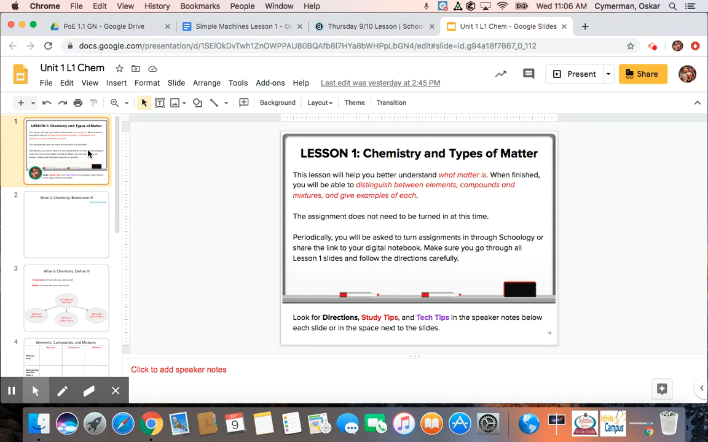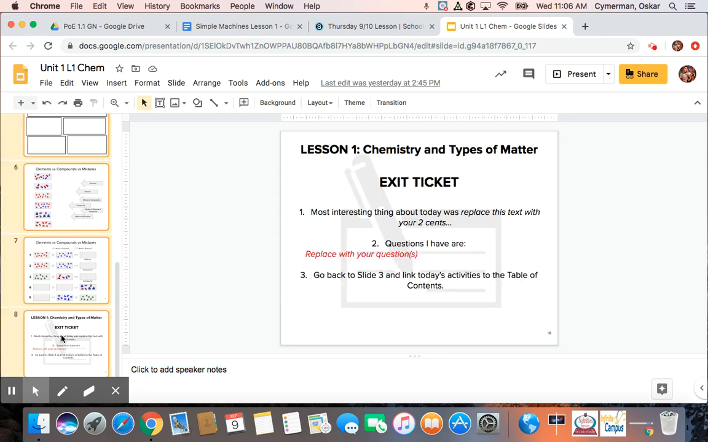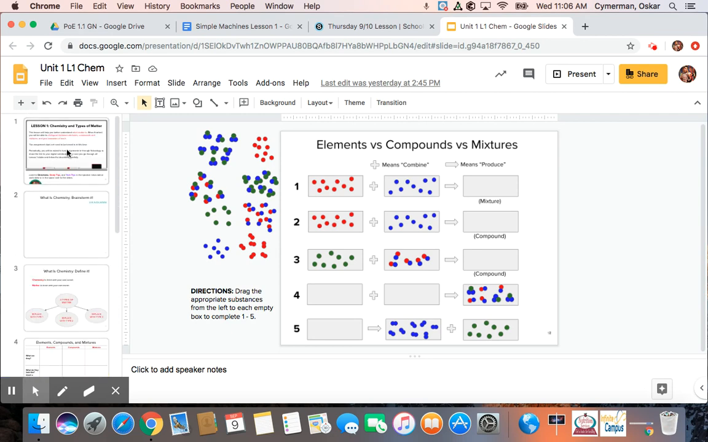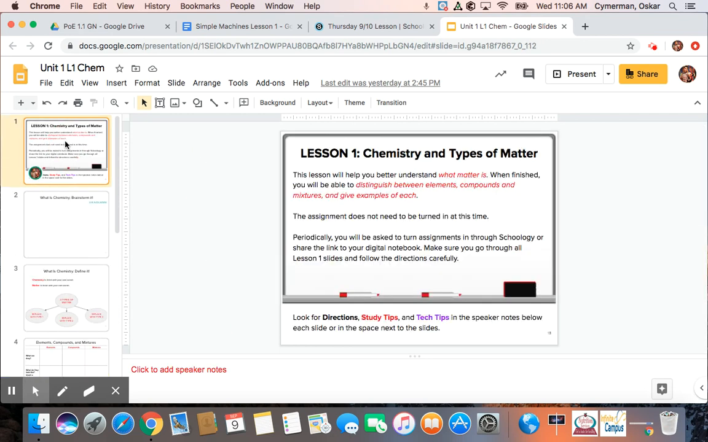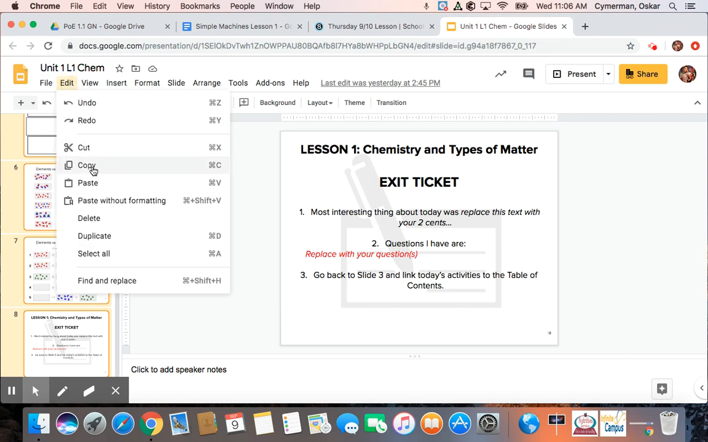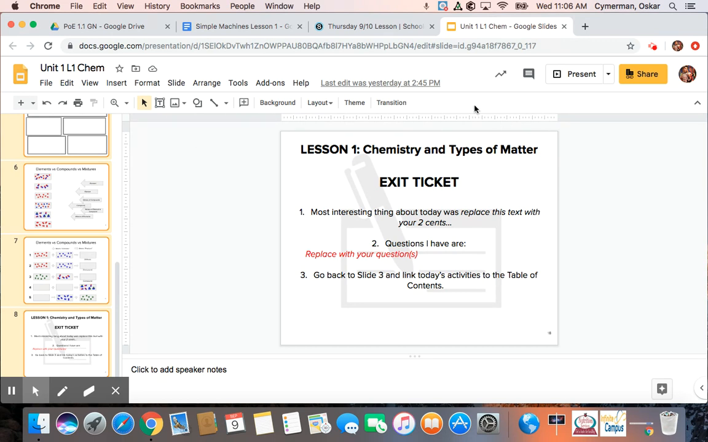Click on the first slide like I did here. See how it's highlighted in this orange hue? I hold Shift, scroll down and click on slide 8, and that way all of them are highlighted. That went away when I clicked again. But again, click on slide 1, scroll down, hold Shift, hit 8. Then go to Edit and copy. You don't have edit access, so you have to put it in your own notebook.